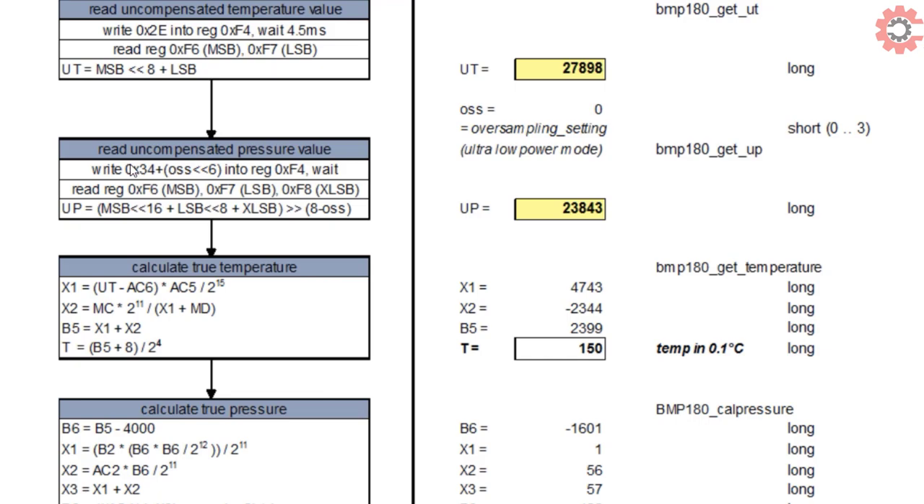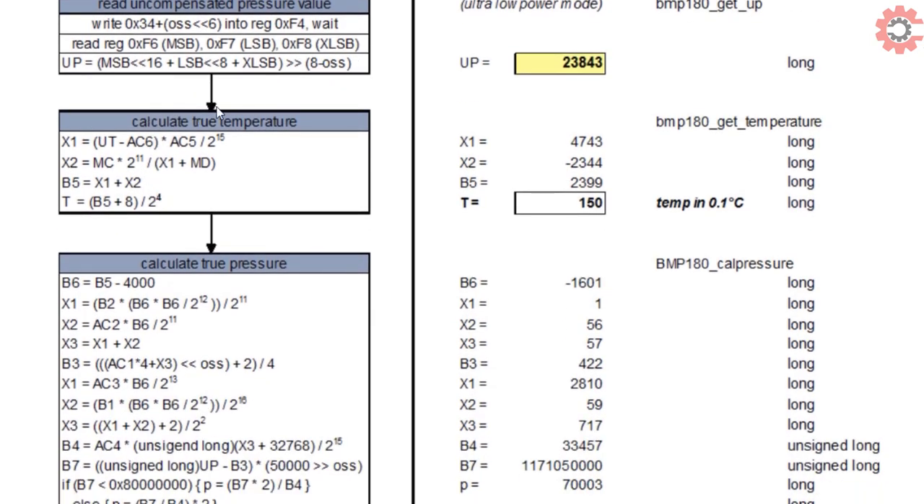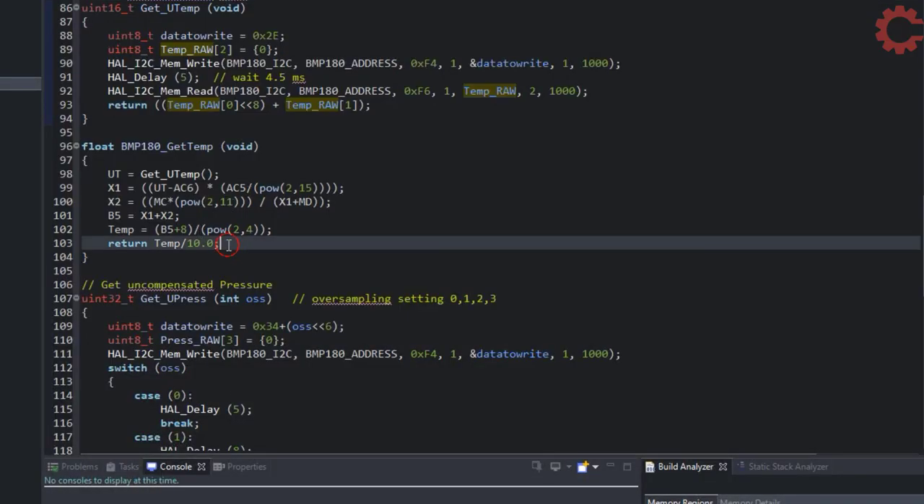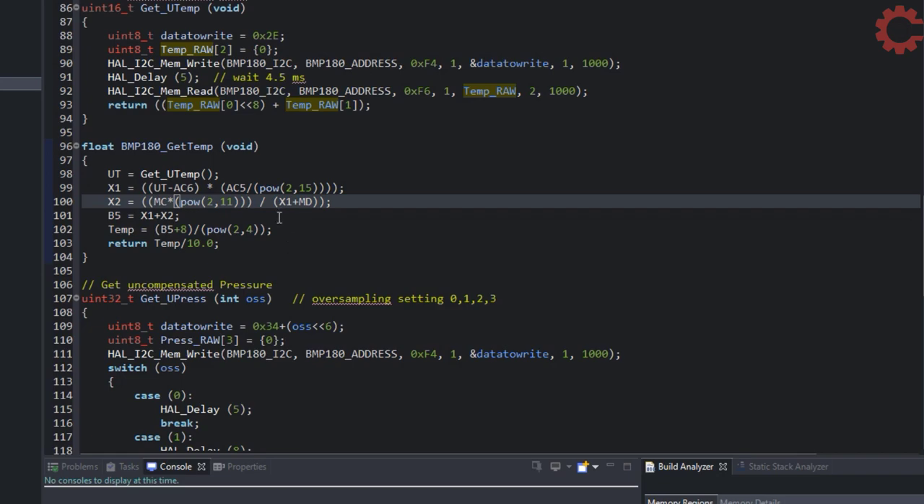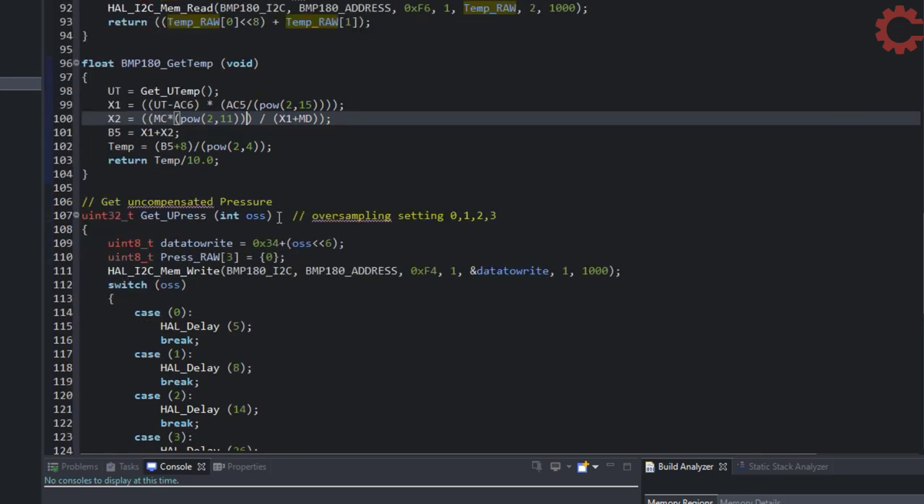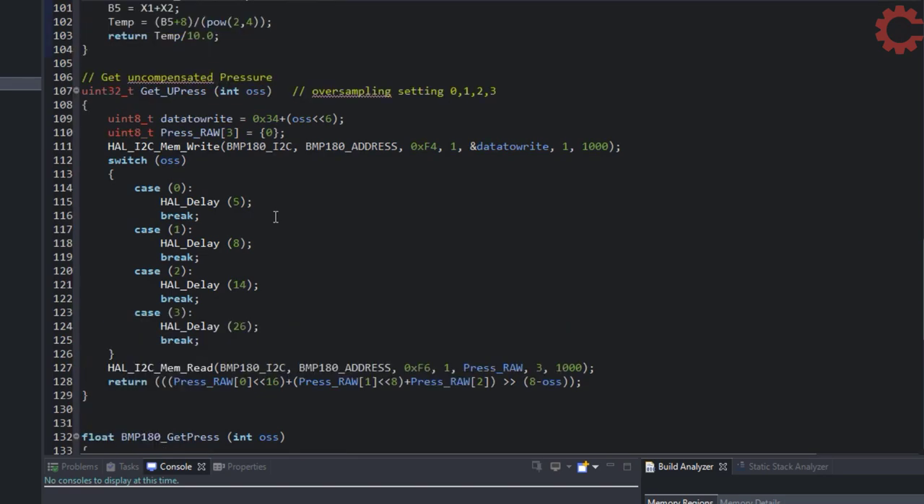Next we need to read the uncompensated pressure, but I preferred to do the calculation for the actual temperature. These calculations here are as mentioned in the datasheet. Now let's read the compensated pressure.